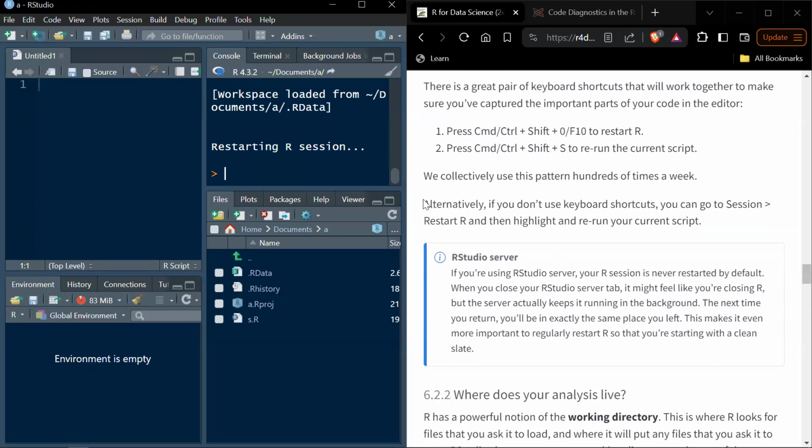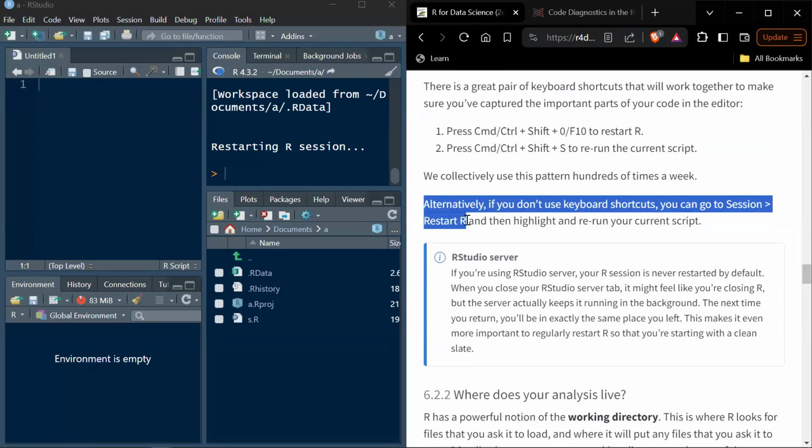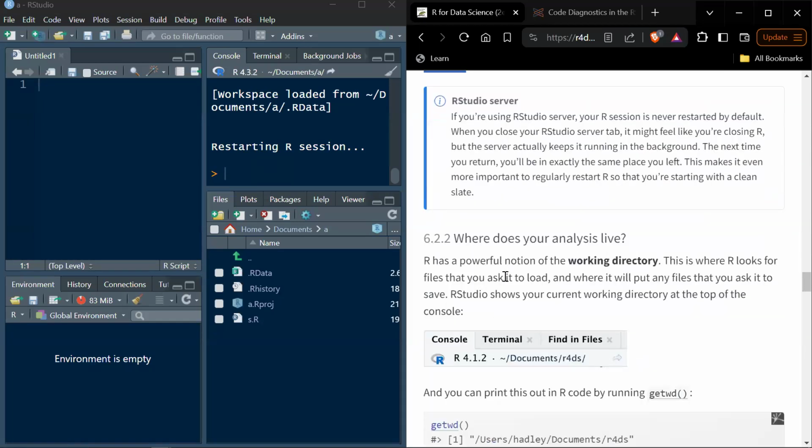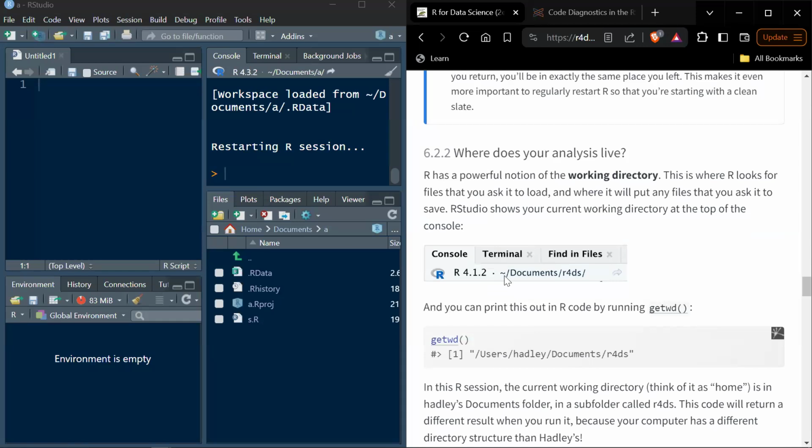So they also give the point and click option, which we just talked about recently. Okay, now where does your analysis live? R has a powerful notion of the working directory. The working directory is where we're actually working, that is, the current directory we are working in.